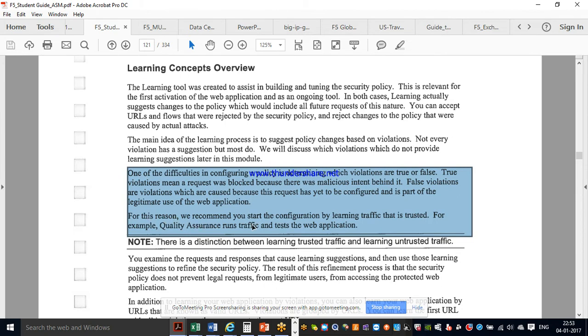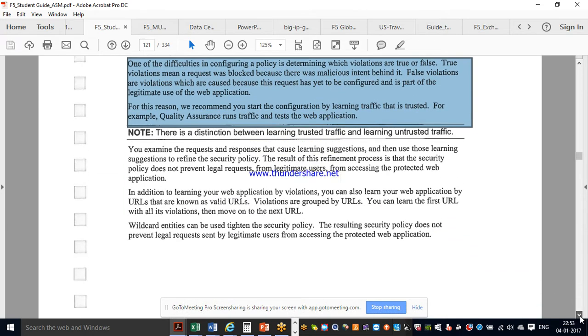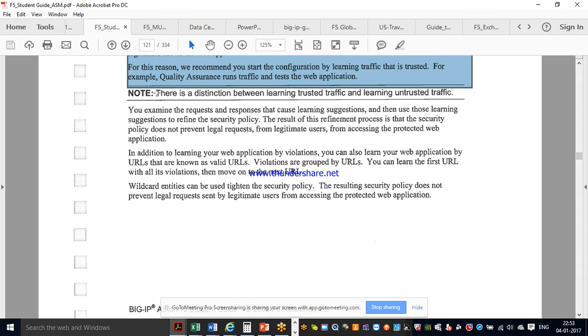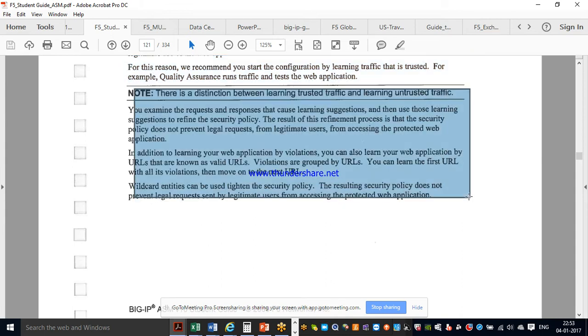For this reason, we recommend you start the configuration by learning traffic that is trusted. For example, quality assurance runs traffic and tests the web application. So there is a difference between learning trusted traffic and learning untrusted traffic. Now you examine the requests and responses that cause learning suggestions and then use those suggestions to refine the security policy. The result of this refinement process is that the security policy does not prevent legal requests from legitimate users from accessing the protected web application. This is one of the main concerns.